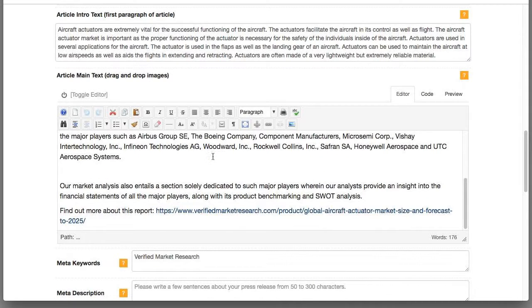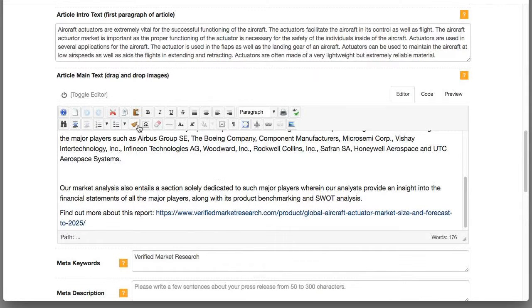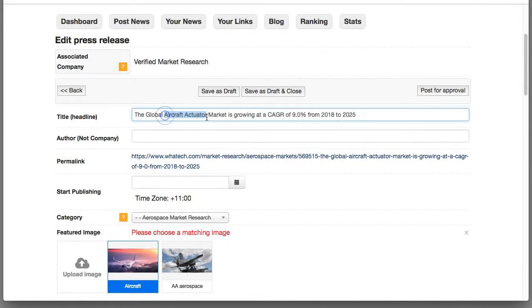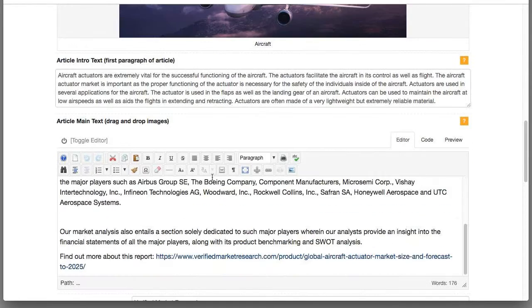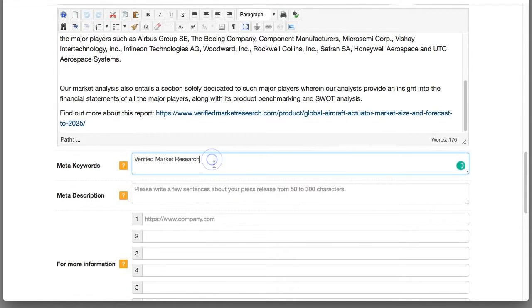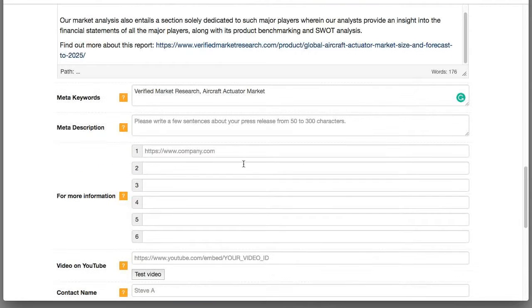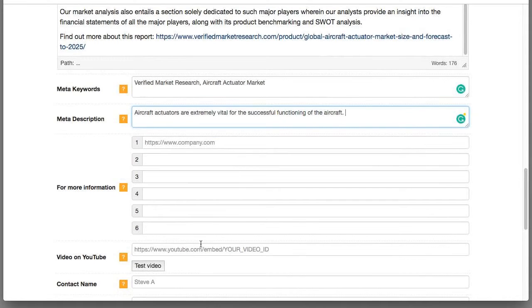First paragraph looks good. Okay, we can add some keywords. I'm going to add aircraft actuators in the keywords. And I'll leave it at that. I'll mark it. And I'll add the first sentence from the intro as the summary. Now, you don't need to fill in this, and if you're adding video, you can do that.